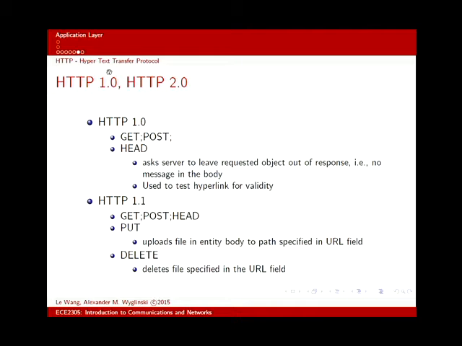Okay. So what happens is you have several versions of HTTP. You have HTTP 1.0 and 1.1. And what you get is you have the POST and GET. And you also have something called HEAD. What the HEAD does is it asks the server to leave the requested object out of the response, okay? So no message in the body. Just leave the object out of the response. What it does is test the hyperlink for validity. So is this legit or is it bogus, right? So there's really no information being conveyed here.